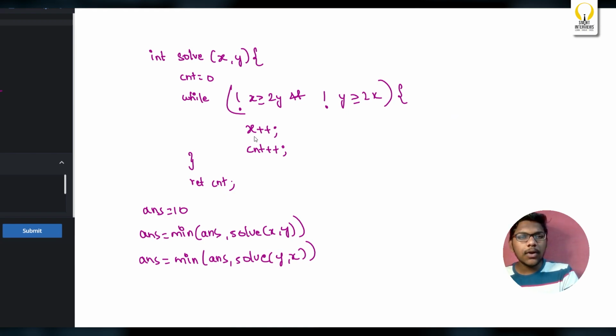So we should also check with decrementing the value x here. How can we do that? Let's say the previous function is solve1 and the current one where we decrement is solve2. That's it. As simple as that. So what do you do here? Answer equal to minimum of answer comma solve2 of x comma y, where in solve1 we keep on incrementing, whereas in solve2 we keep on decrementing the value of x.